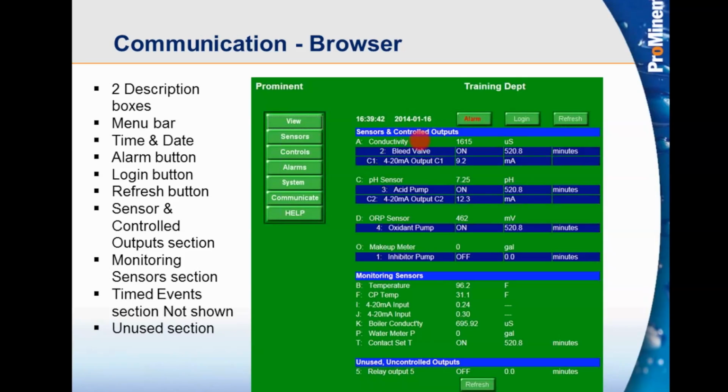So we can see that if we have a conductivity sensor and perhaps we are controlling a bleed valve, once you program the controller, the screen puts those two items together to make it easy for you to see that the bleed valve is or isn't turning on when it's above the set point. If we happen to have a 4 to 20 milliamp output on our conductivity, then it groups that in here together so that you can see these three items are together. That makes sense that they're together.